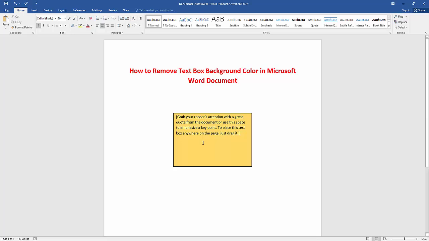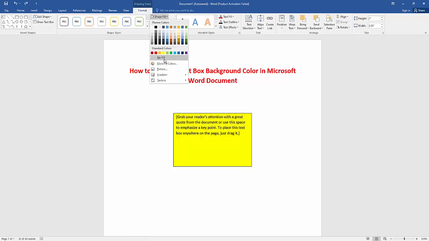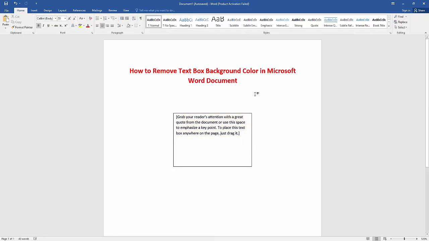apply the same process. Now click on the background text box. Now go to the Format menu option. Then click on the Shape Fill option. Then click on the No Fill option. That's it. Now you can see that removing the text box background color in a Microsoft Word document is very easy.